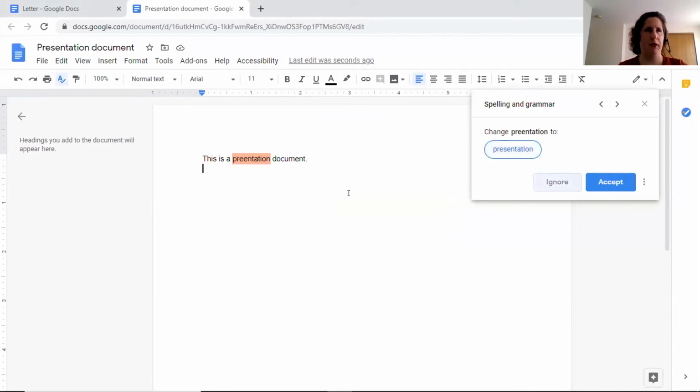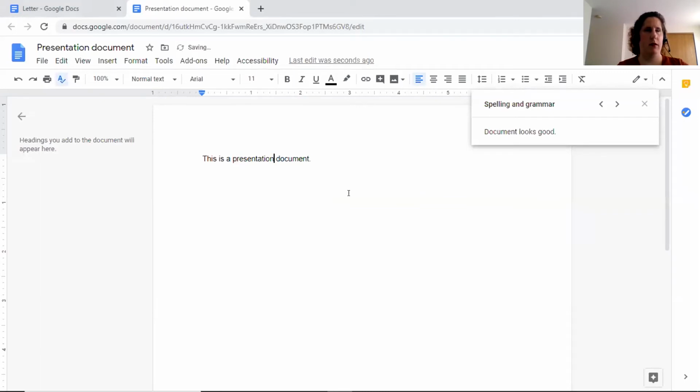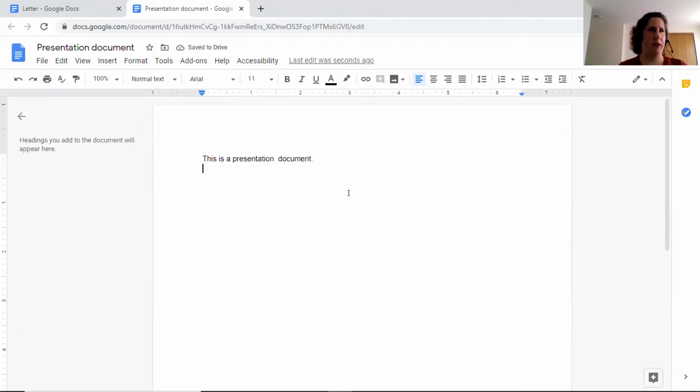I could tab through here. Ignore button. Accept button. More options button. Accept. I'll press space to accept. The document looks good. Close button. That's cute. Okay, I'll press space on Close. This is a presentation blank. And there I am. So I'm back in my document.